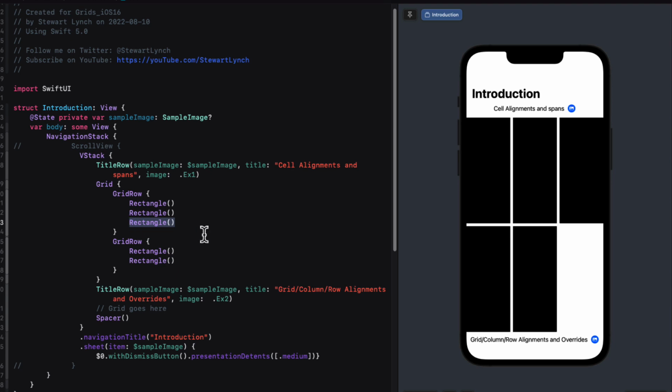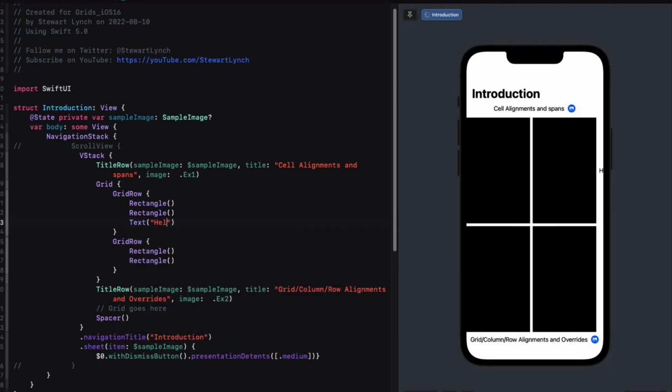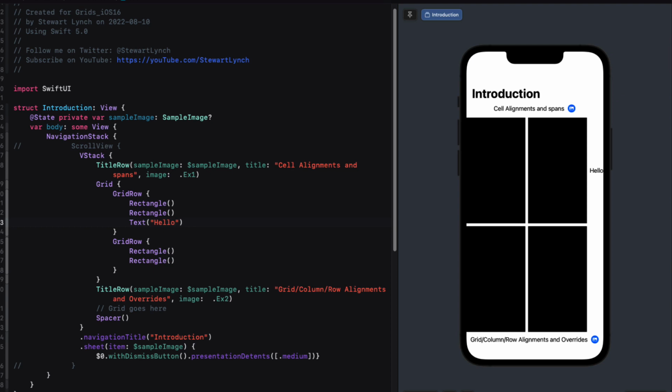Let's replace that last rectangle in the first row with a text view using the string hello. Now, since text views only take up as much space as needed to provide for the text, this column is much narrower and the remaining rectangle columns expand to fill the gap.